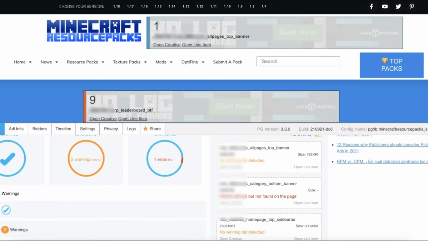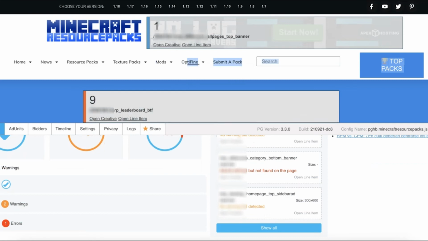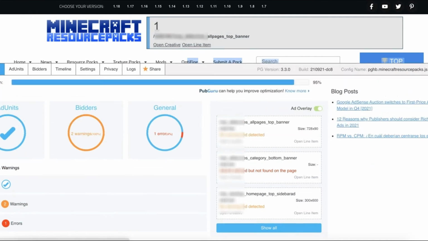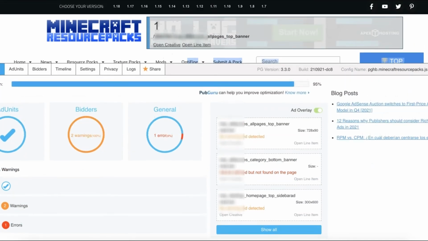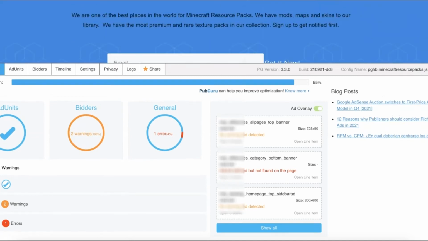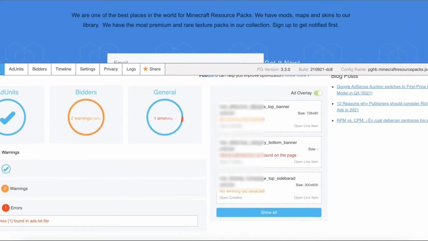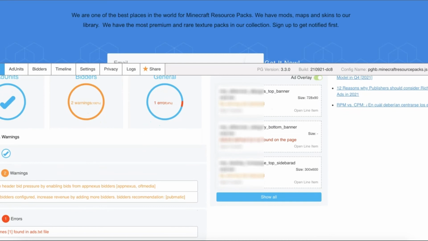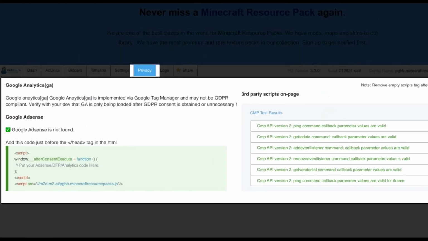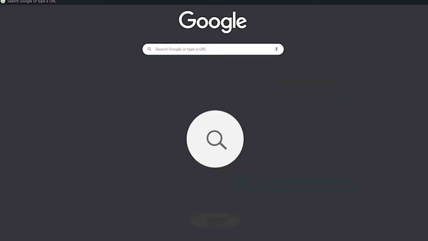The PubGuru Ad Inspector is a free Chrome extension that can easily be used to detect IAB, TCF, and other privacy regulation issues, along with other ad serving analysis and data to uncover opportunities and issues that can help improve your overall revenue.